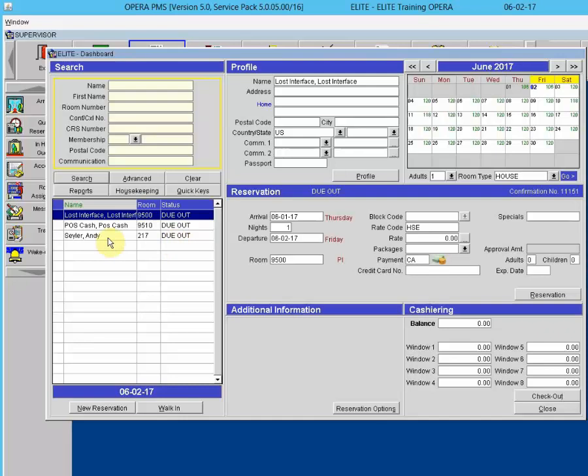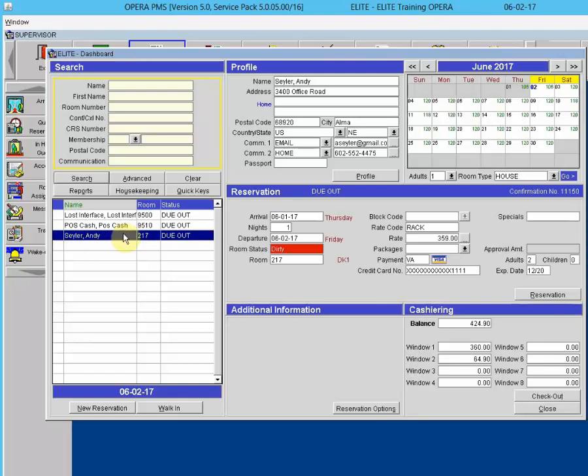So Andy Seilers in 217, and then we have the lost interface, which is room 9500, and we also have the POS cash interface 9510. So if I want to go into Andy Seiler's bill, I'm going to highlight his name. Notice we can see the profile information here. We have the calendar up here on the right that shows our availability for the hotel. Reservation information here: arrival date, departure date, and it tells you the status of the room. It's dirty. Notice by the reservation name, it tells you that they're due out. The guest confirmation number is over on the right.